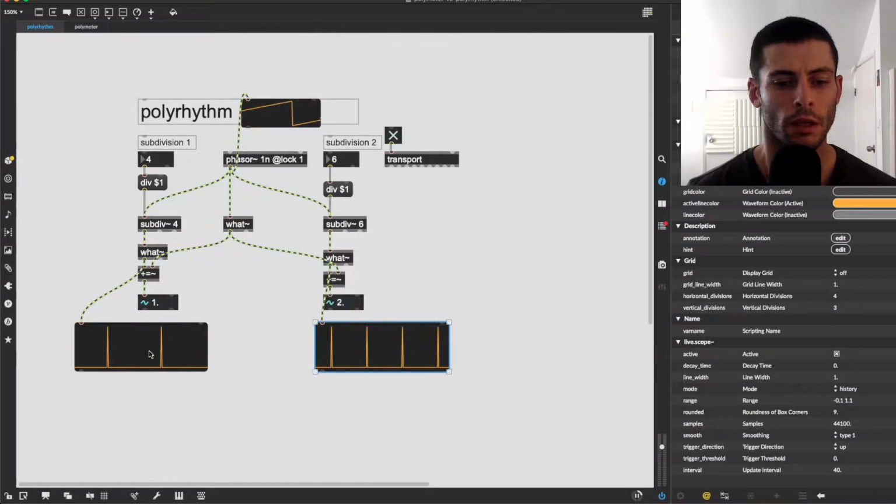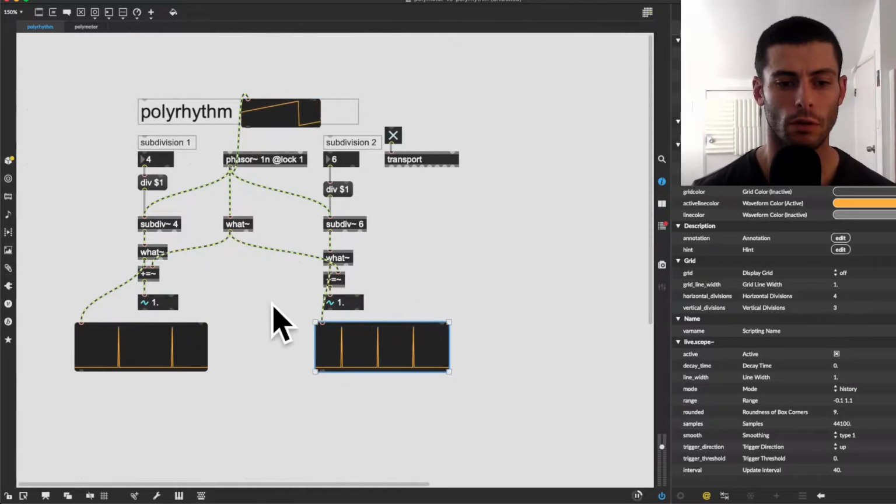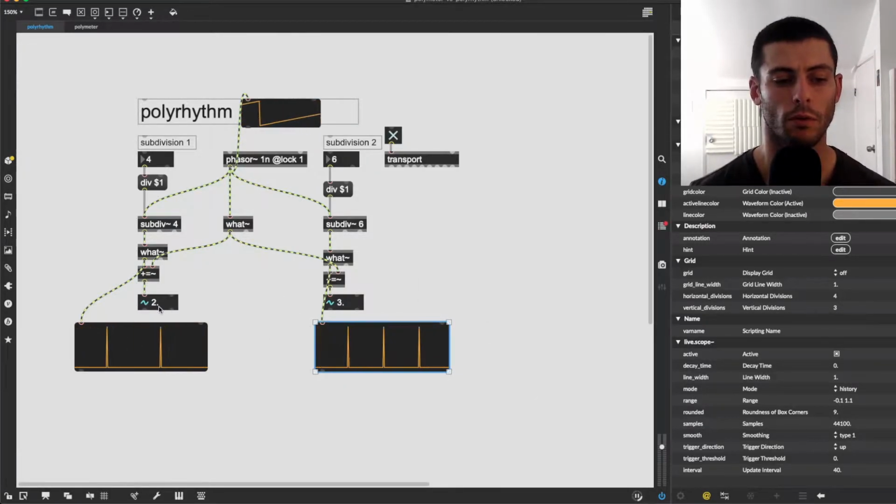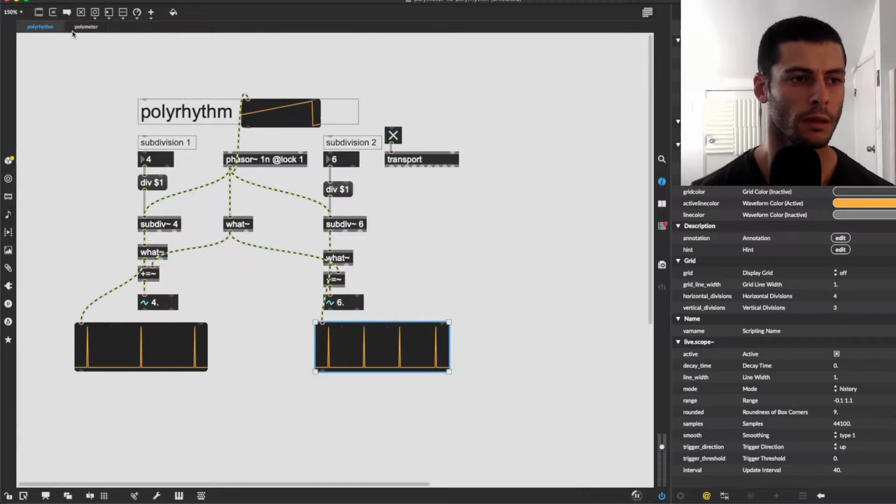With polymeter, the gaps between the impulses would be the same on the left and the right sides, but the counter would be different. The counter would go still on this side from 1 to 4 and on this side from 1 to 6, but they would do so with the same amount of space in between each event. So let's go look at that.